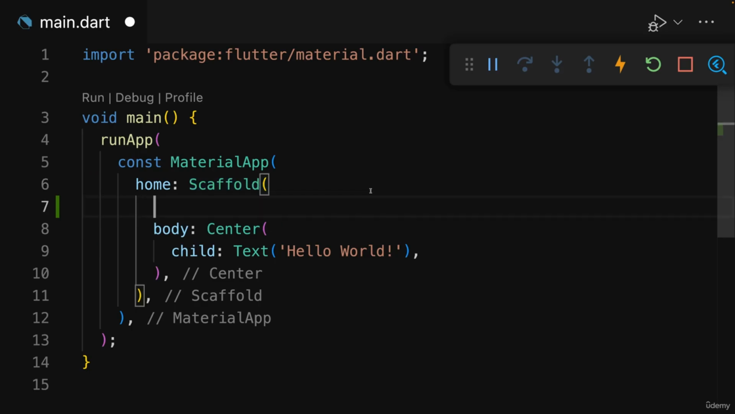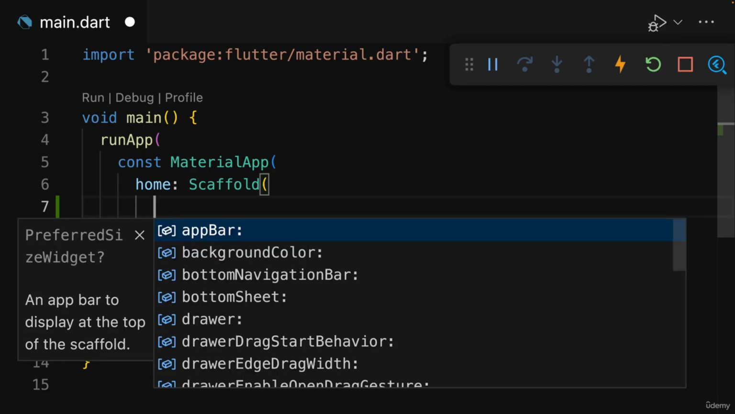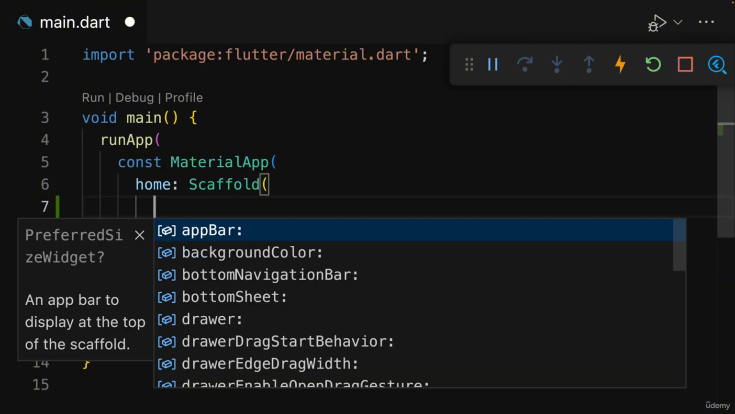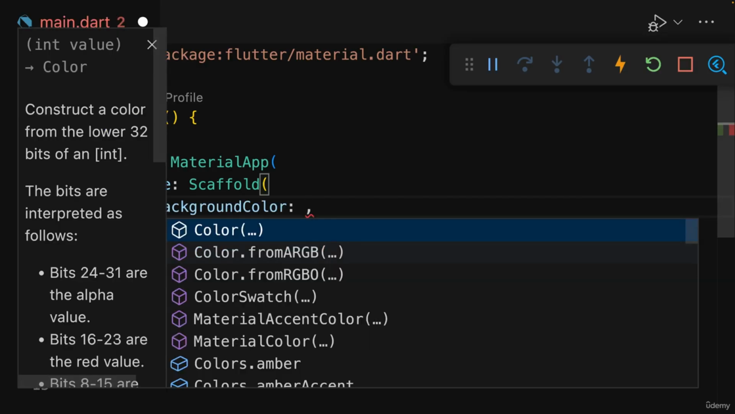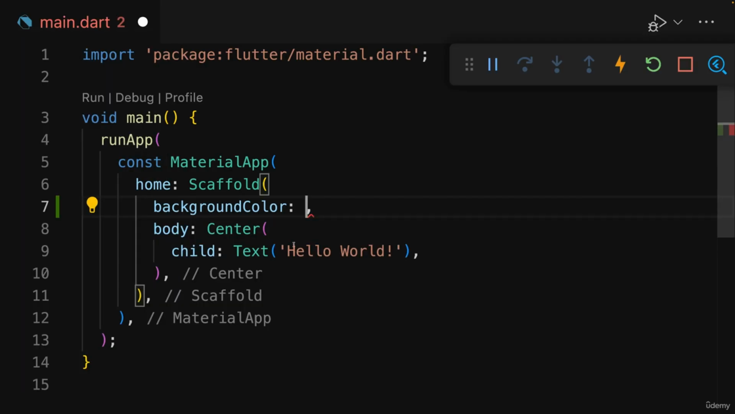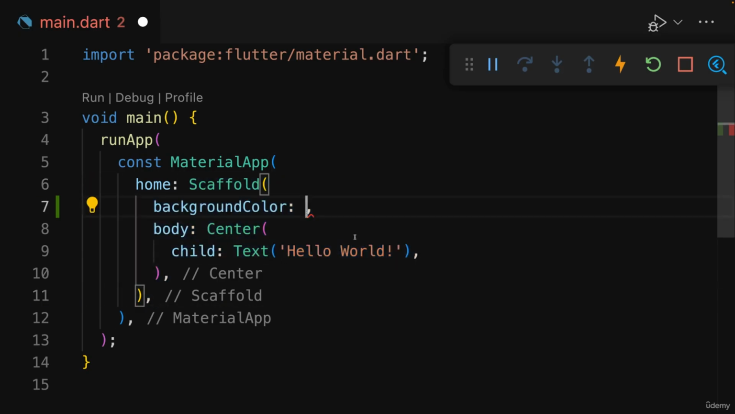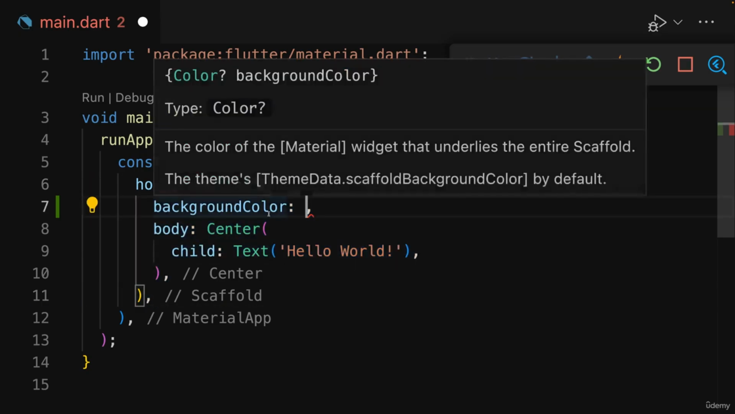But you also often have other arguments that don't want widgets, but that instead allow you to configure and or style this widget. And for example, scaffold, if you add a new line in there and press Ctrl space, supports a broad variety of arguments, for example, the background color argument. And as you might guess, the background color argument allows you to set the background color of this screen that's created by scaffold. Now, background color wants a value of type color.